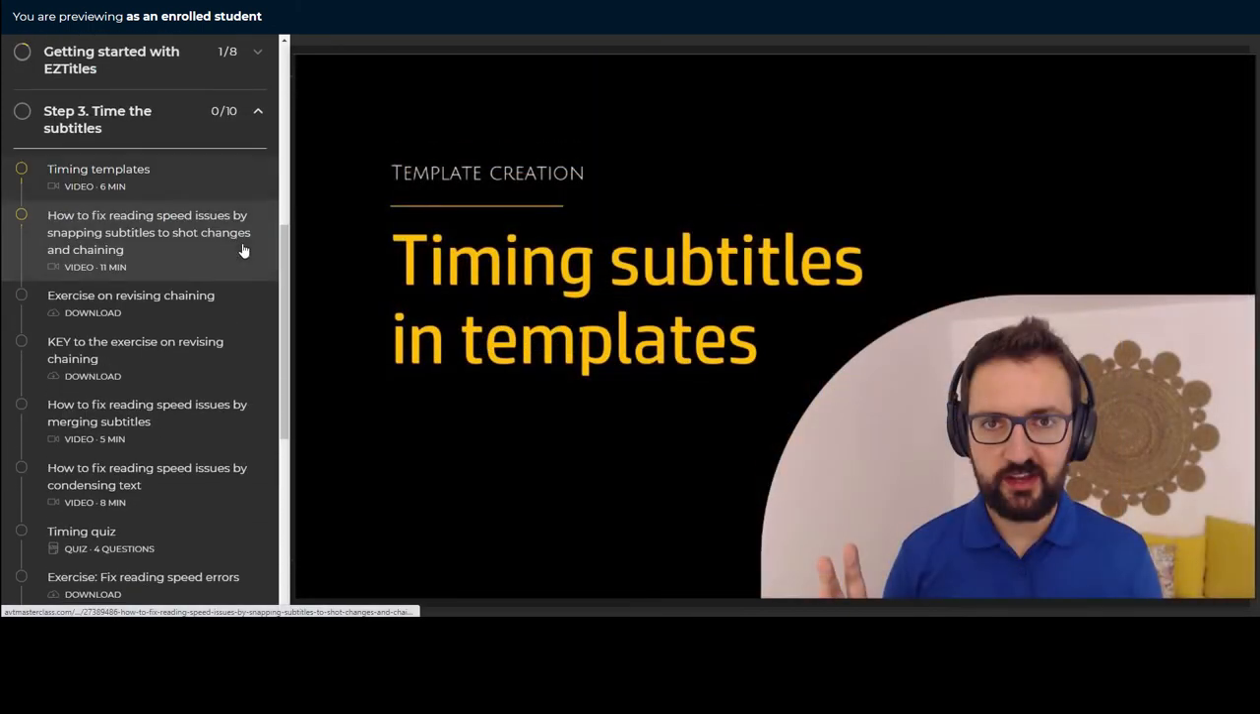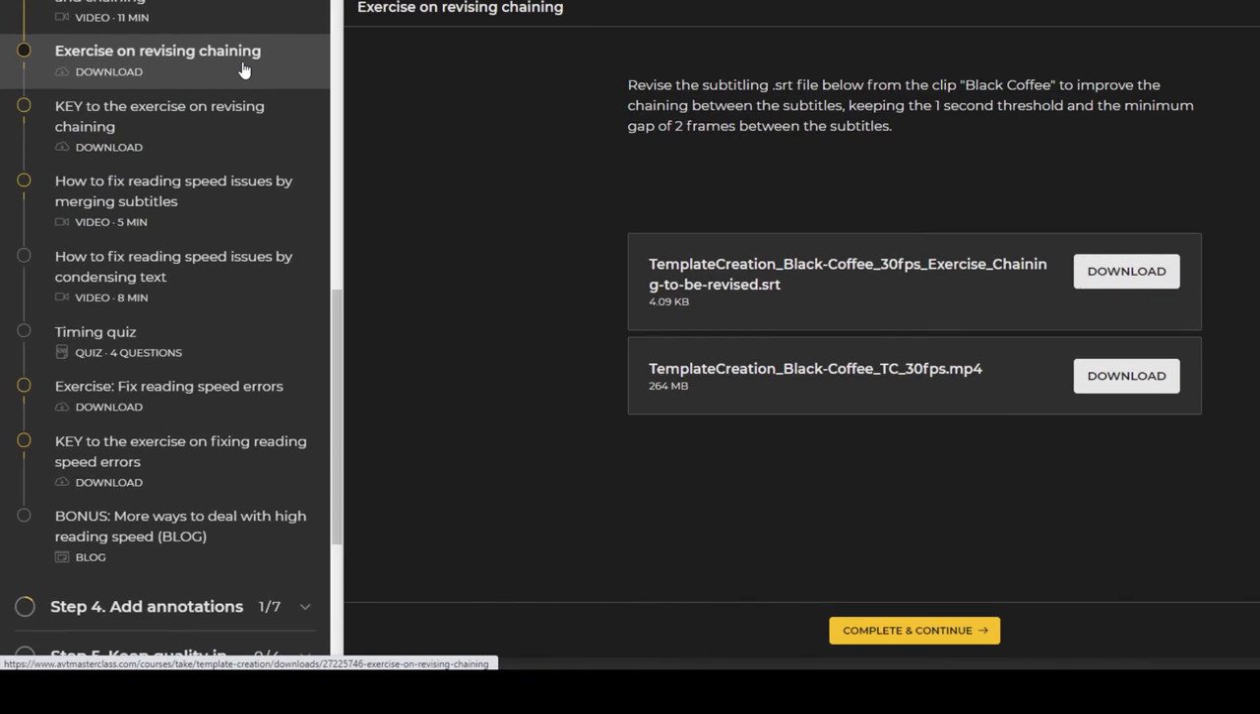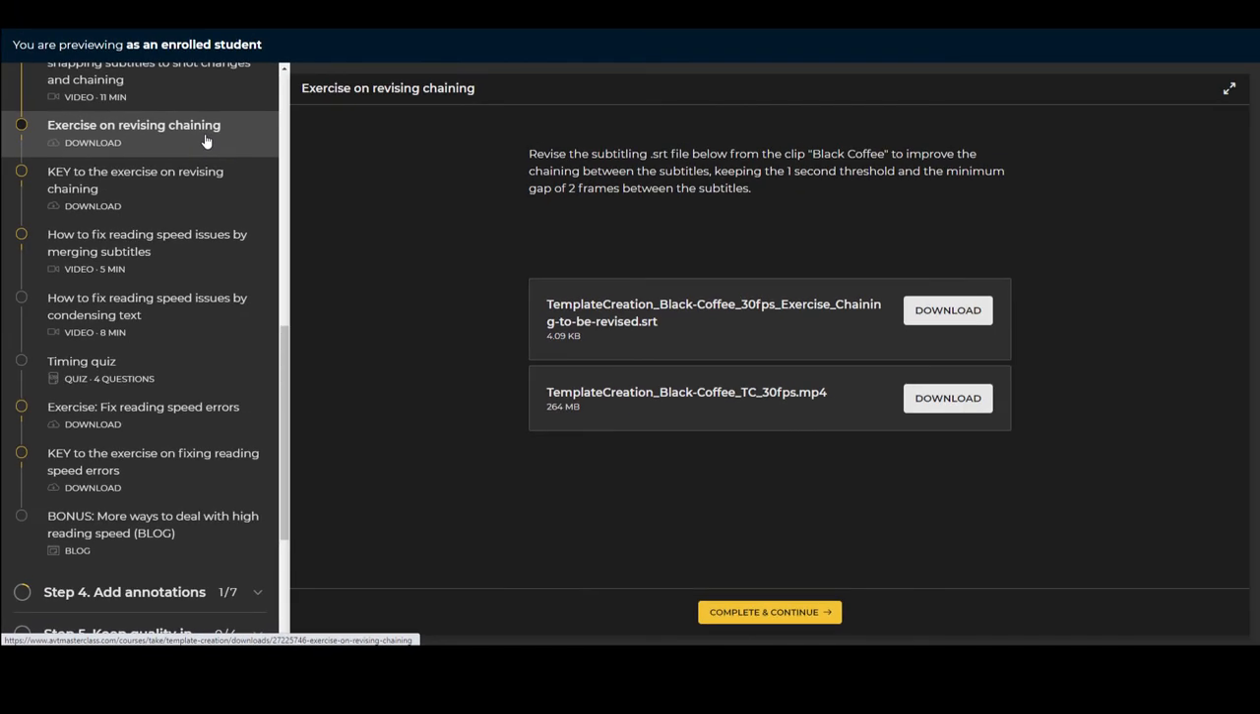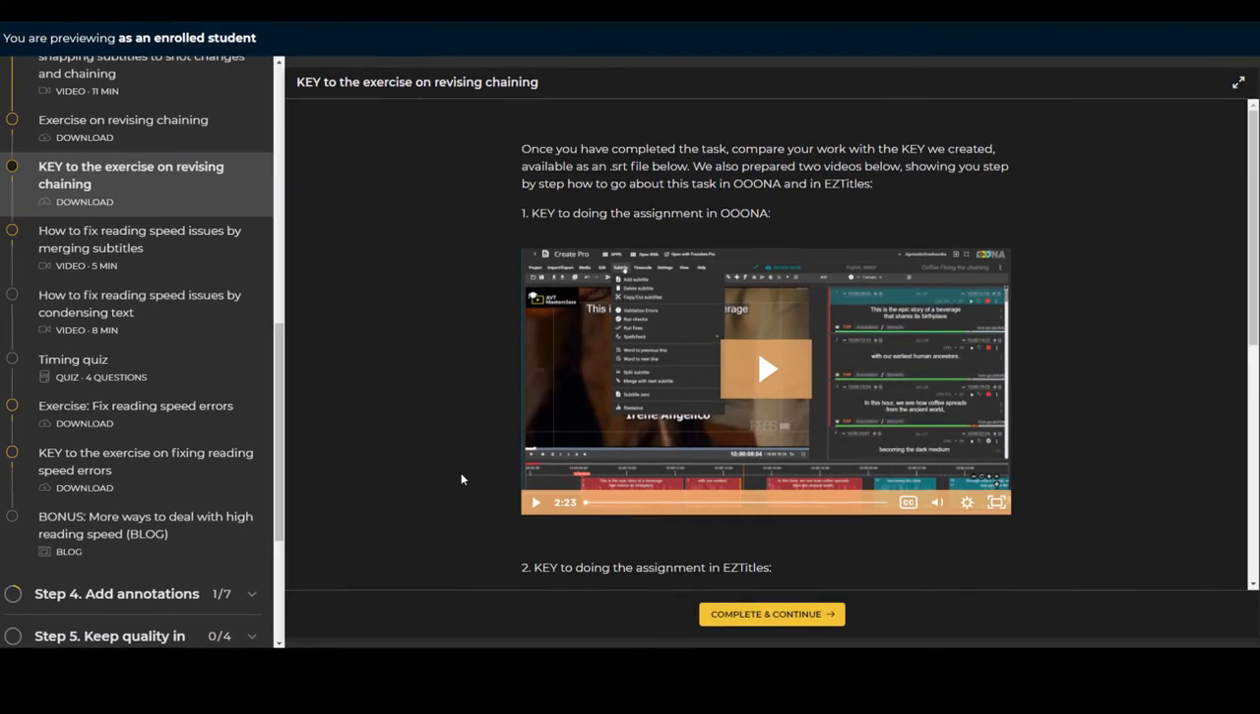In step 3, you learn how to time subtitles for templates. We focus on fixing reading speed issues by snapping subtitles to shot changes, chaining, and merging subtitles, as well as condensing the text. You get 2 hands-on exercises with video clips and SRT files, so you can even work with other subtitling tool that you prefer or already have. We also provide you with a screencasting tutorial on how to go about completing this exercise in both Una and in Easy Titles.